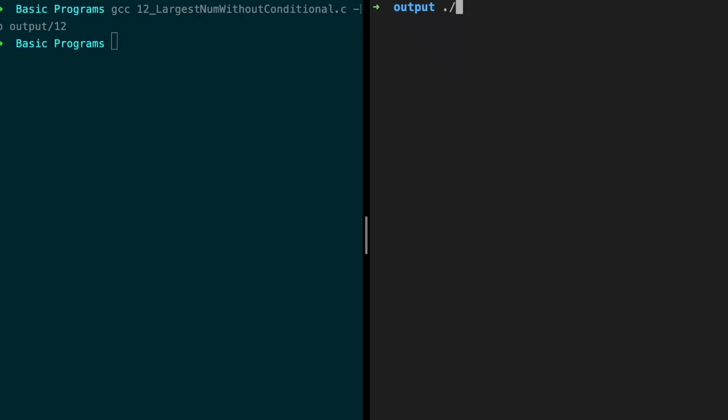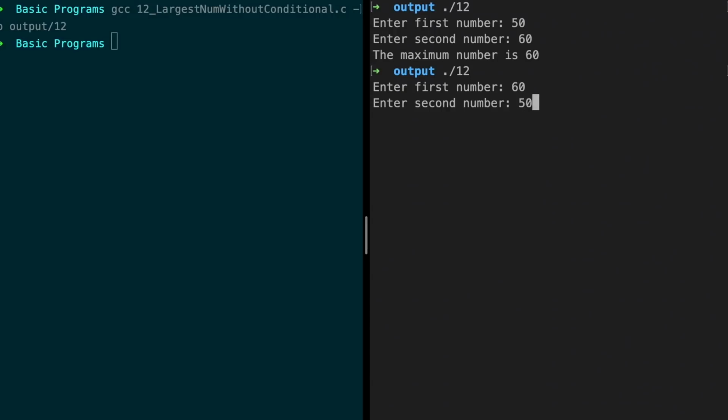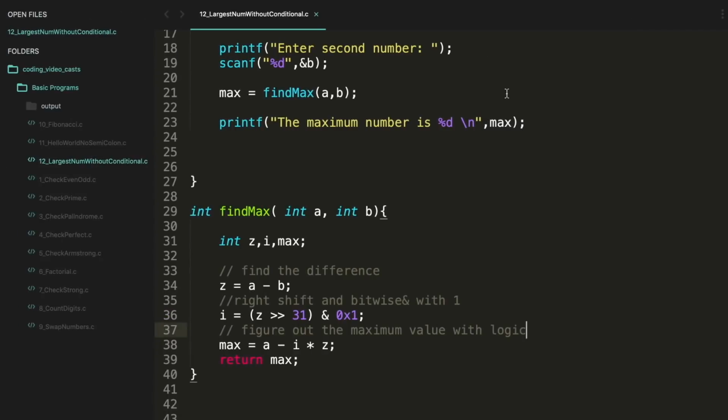Okay, no errors. Let's execute this. First number I'll give as 50, second number is 60. Yes, it's working. Let's try one more. Now let's give 60, then 50. Absolutely working. I hope you got the logic.